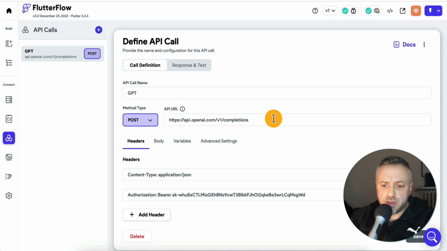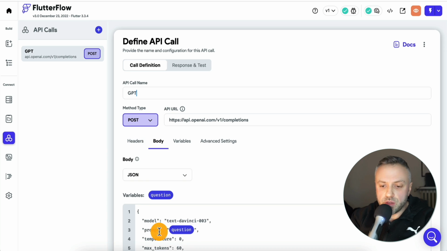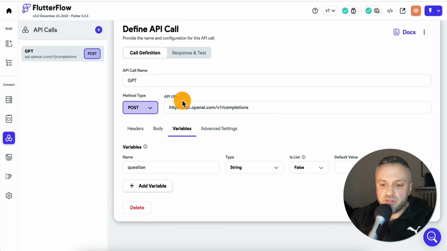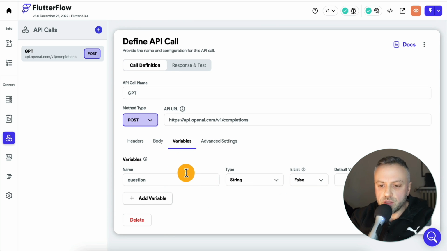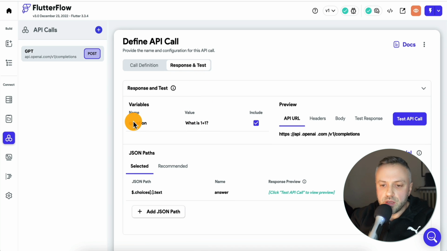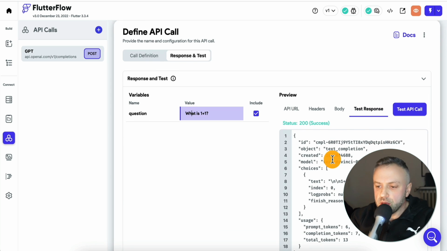I have the API URL, I have the headers. This is the key. This is your API key, which is going to be different. This one is not going to work. You come into the body. This is your JSON request. You have the prompt, and it's replaced by a variable. So I have a variable here, define question, and this is the question here. So if I send something, so here's my question. I say, what is 1 + 1? I can test this API, and we get a response.